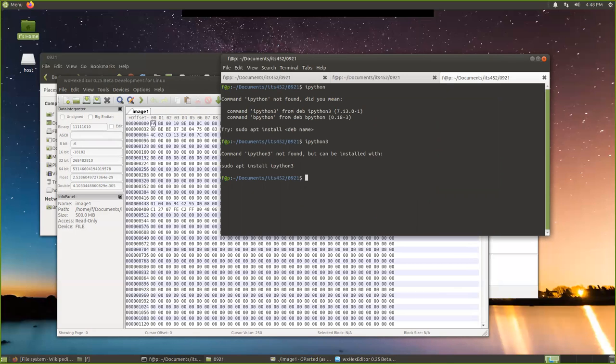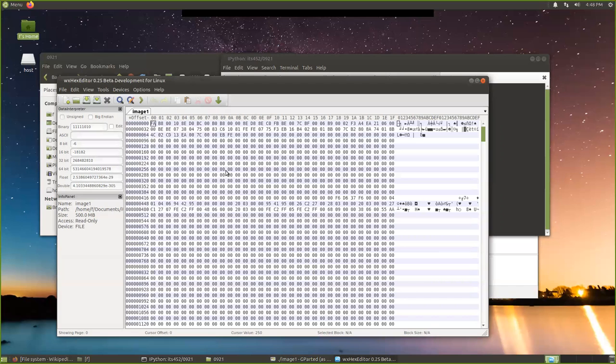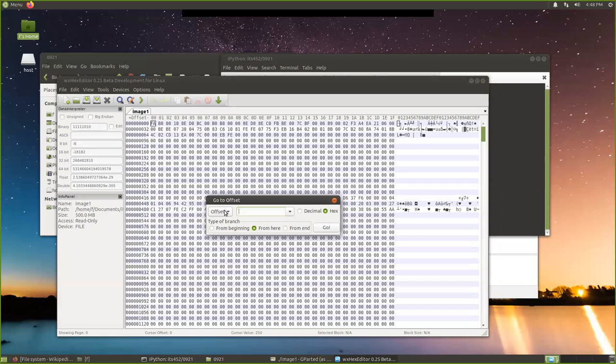IPython 3. Oops, I need to conda activate my Python environment. Okay, now I want to do that calculation, 2048 times 512. So this is the byte location, or index, of that first partition. Now this time I need to jump to the offset. Now you have only one option, offset. You don't have sectors. So I paste this one here, and from the beginning, go.